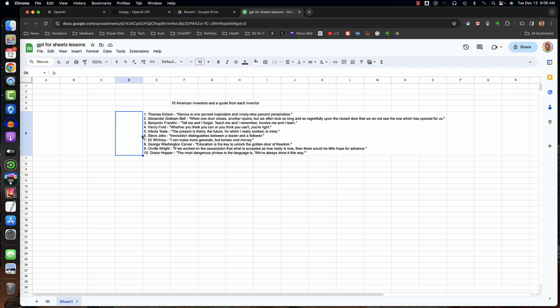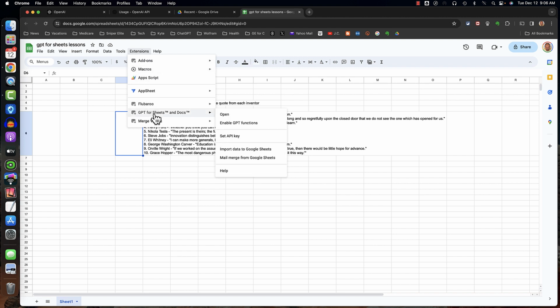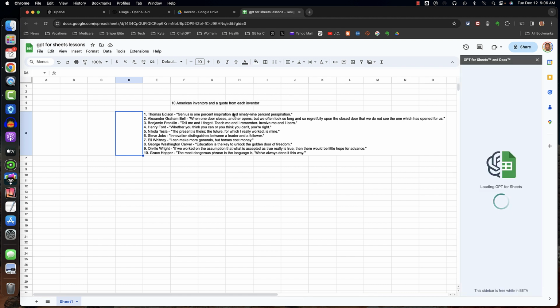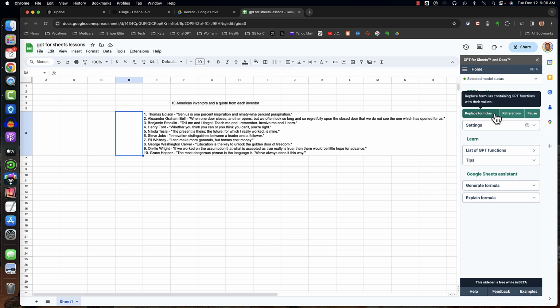And once I'm happy with this data set, I don't need that formula anymore, so I want to stop GPT for Sheets from running it every time I open this Google Sheet. So I'm going to open my sidebar by going to Extensions, GPT for Sheets and Docs, Open. And one of the tools in the sidebar is Replace Formulas, which to me is not the right word choice. I would just call it Remove Formulas, but it's called Replace Formulas.